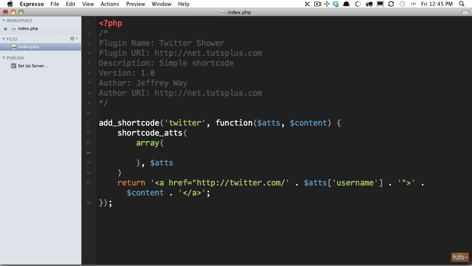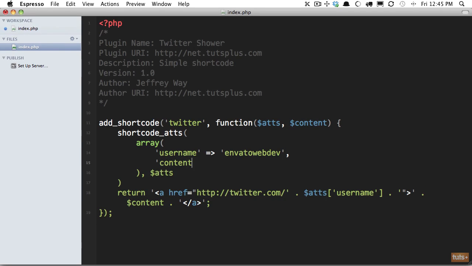The first one, and we don't have many, will be username, and we're going to set the default to Envato WebDev. Now, while we don't have to do this, why don't we make things nice and clean, and we're going to set the next parameter equal to content. Now, the reason we're doing this is because otherwise we would have to check whether content was empty or not. So we're going to group it into our shortcodes attributes.